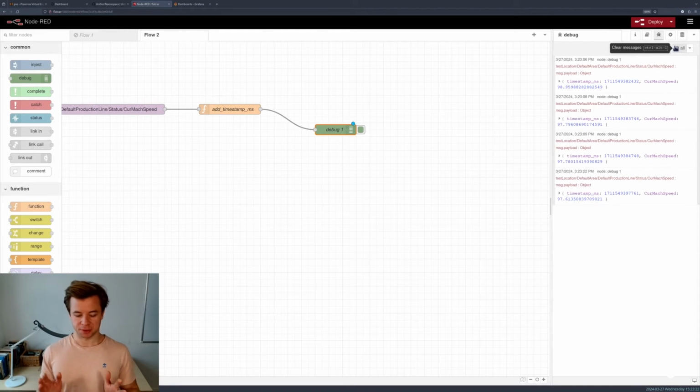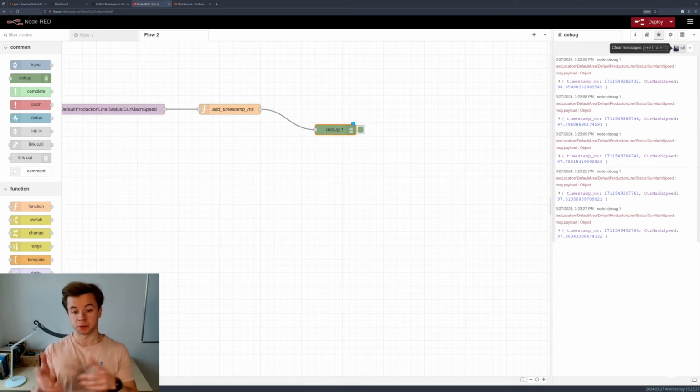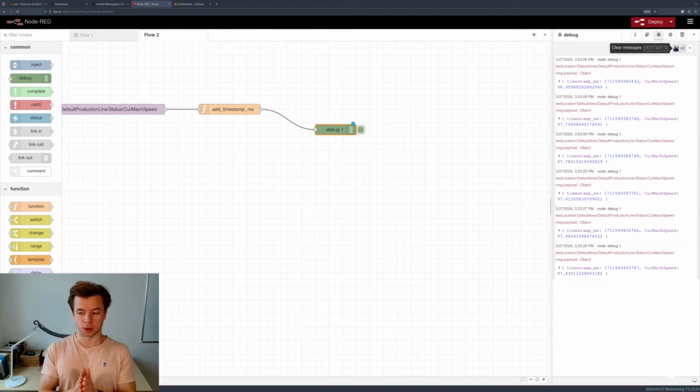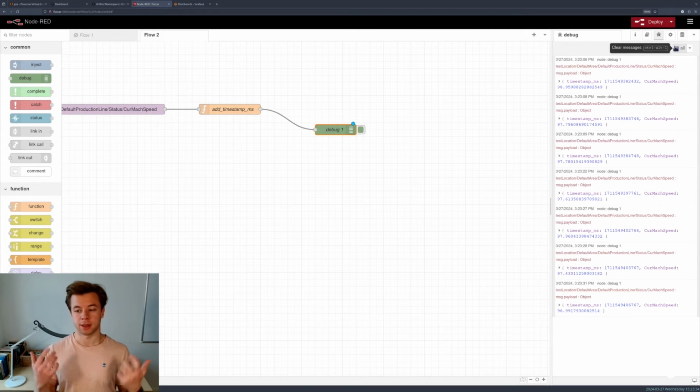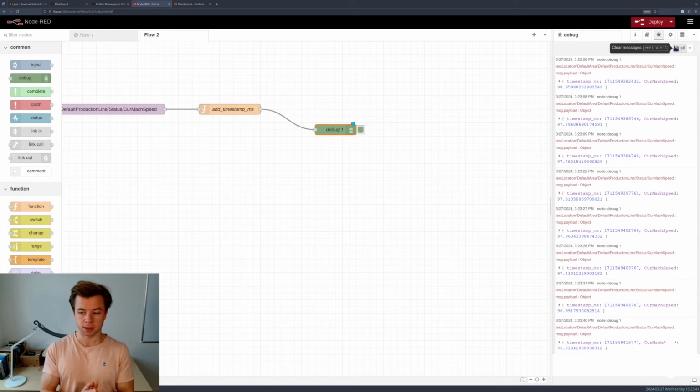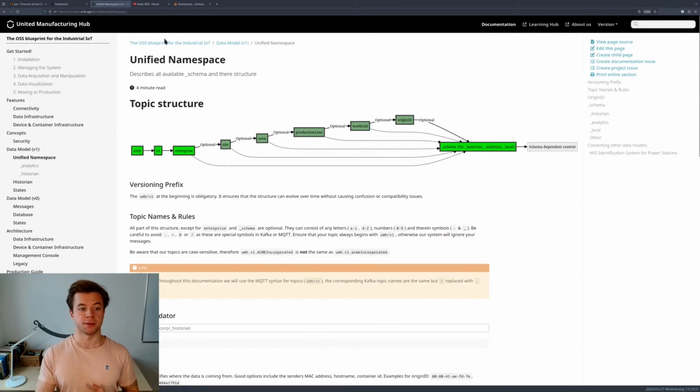Now, the next thing we have to do is write this converted message into our unified namespace. And we want to be smart about selecting the topic, because if we pick the topic carefully, we can make sure that the unified namespace will automatically save all of these messages in the timescale.db historian. For this, let's have a look at the documentation about the unified namespace on the UMH documentation website.